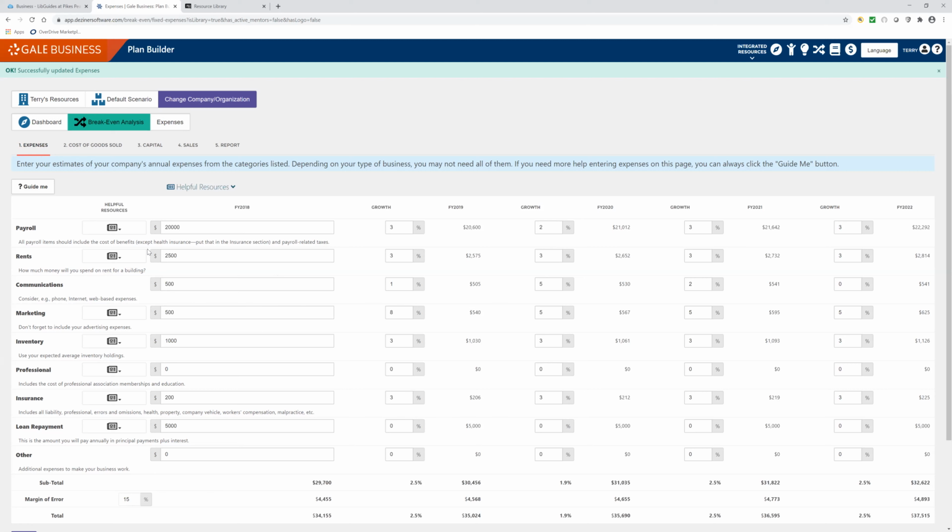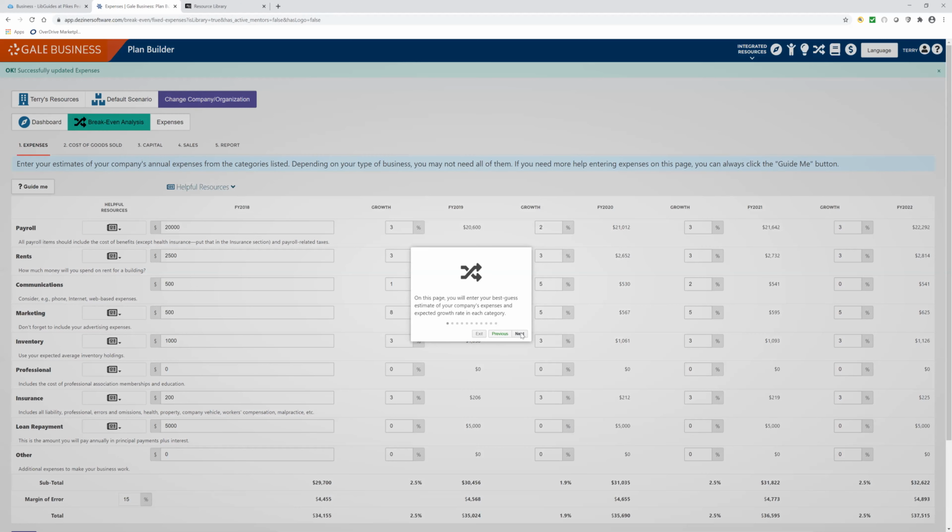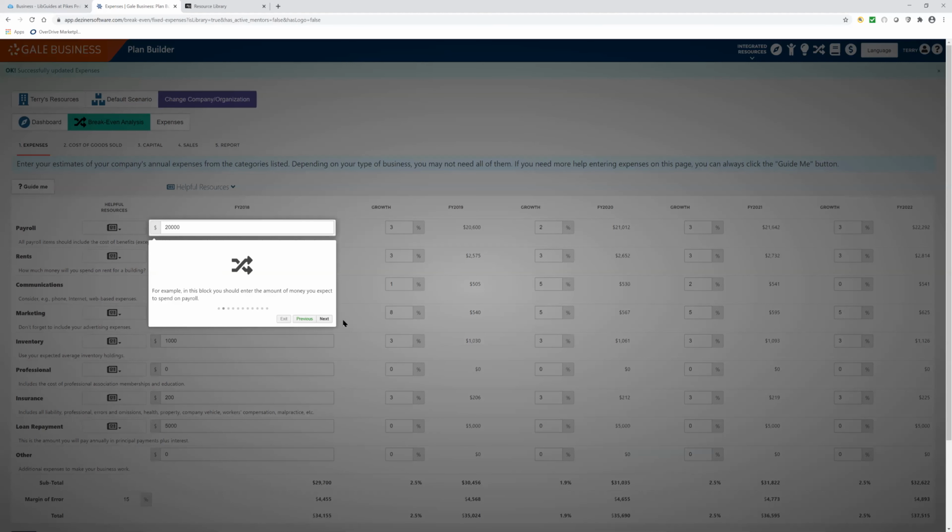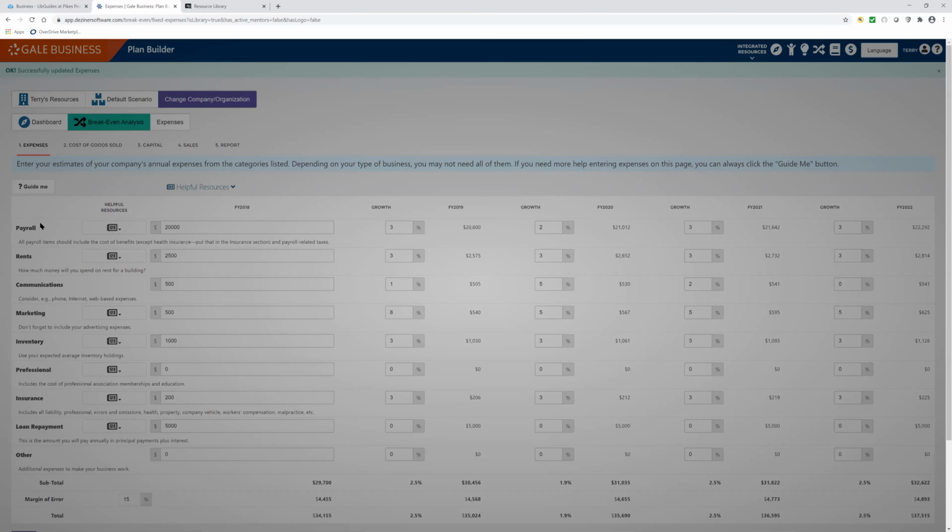You can also, as I said earlier, do Guide Me, and it will walk you through the next page, how to figure out what you're looking at, what kinds of things you can expect to spend on. And if you're not sure what I mean by certain topics, this will help define those topics. So you've got that information.